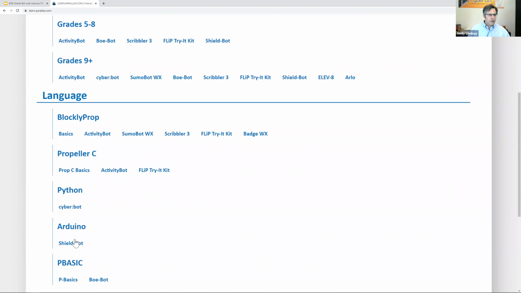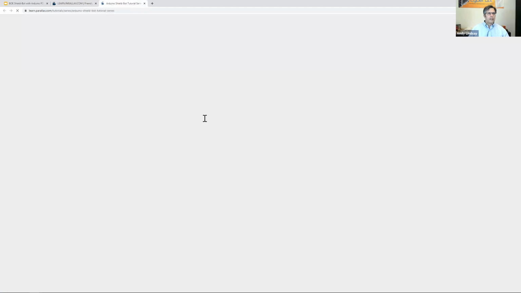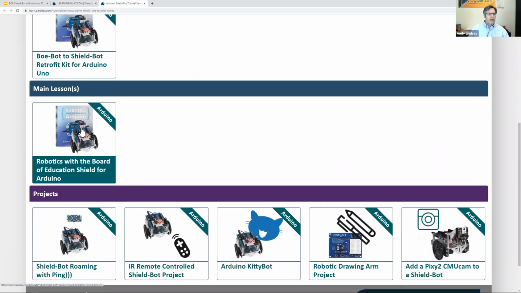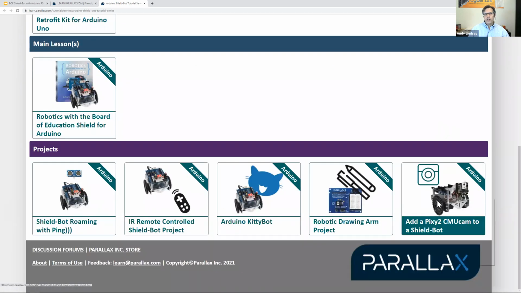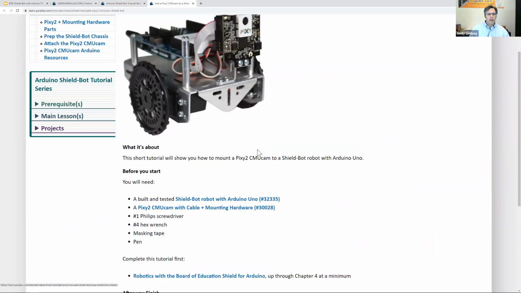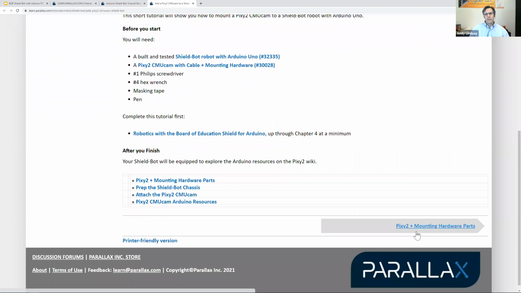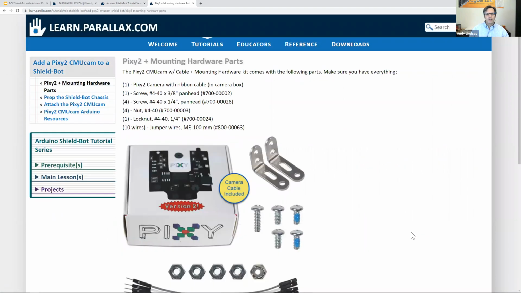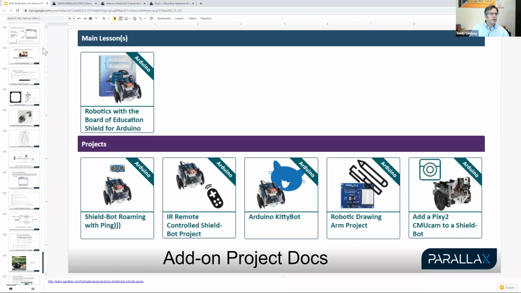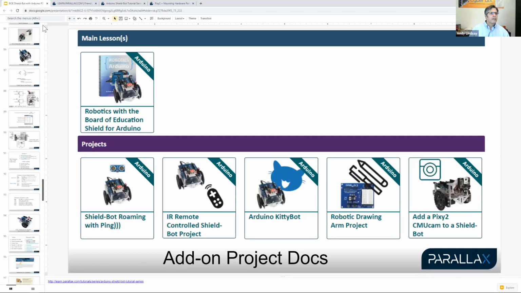Arduino ShieldBot. I'm at learn.parallax.com and I chose ShieldBot. And so this is the main book, and then below that we've got projects. And so here is the Pixy Cam. And I've got one really fun thing to show you. So this is basically the web booklet for the Pixy Cam, step by step. And on the Pixy Cam note, it's just too cool. It is an ActivityBot video as opposed to a ShieldBot video, but it's very similar in terms of the end result.